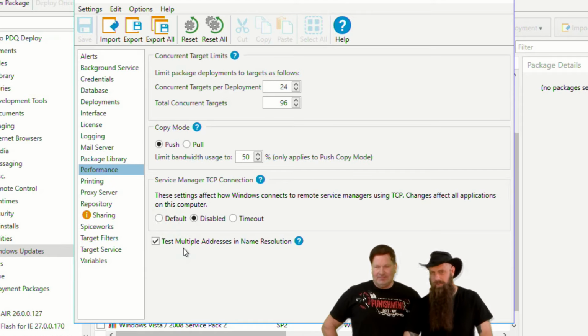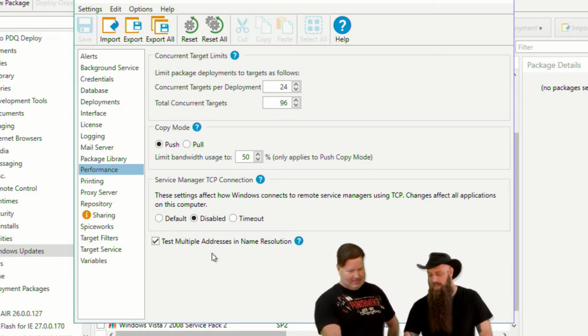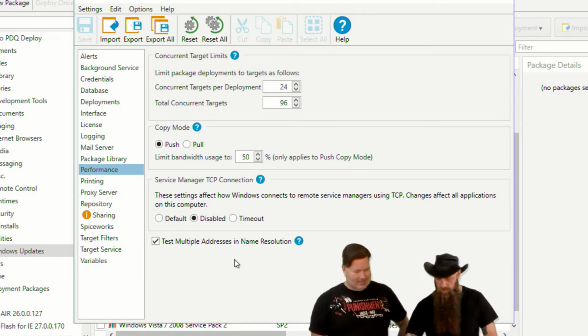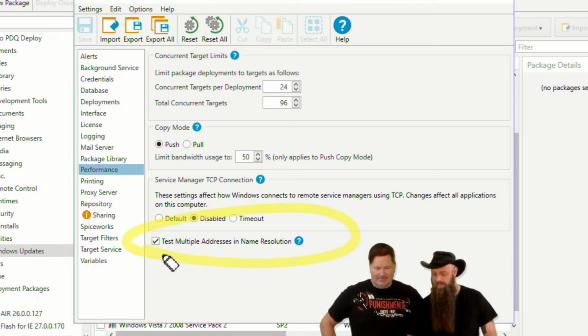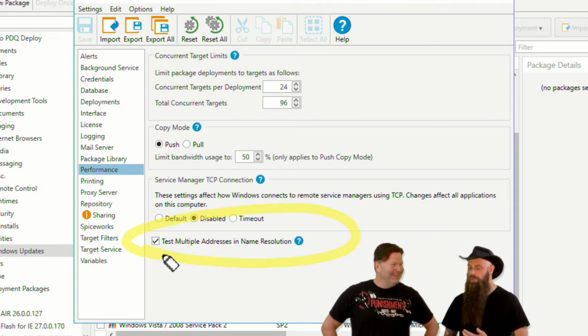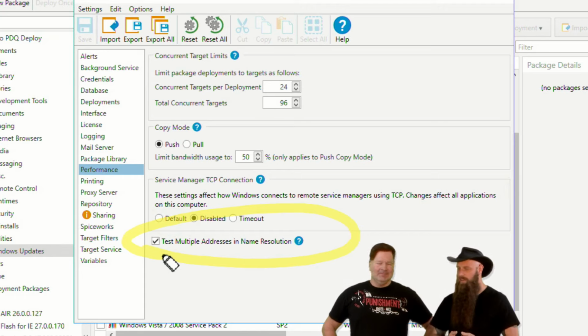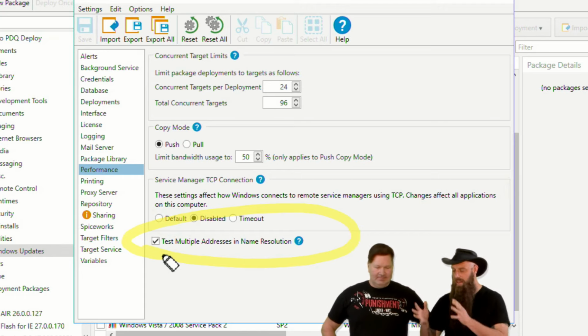So in Deploy, in Performance, this is going to be a different place in Inventory. In Performance, test multiple addresses in name resolution. We do recommend that you see if you can talk to the powers that be, Federico, and nail down your DNS. But this will help.